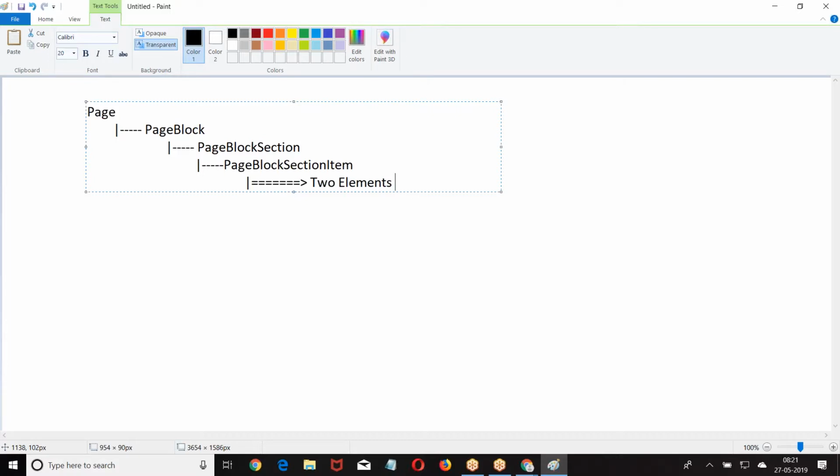In the page block we have page block section. In the page block section we have page block section item. Within the page block section item we have 2 child elements. As I want label and input to be together, I was putting them in the page block section item. Was that clear for everyone? Right? Okay. Now let us go back.